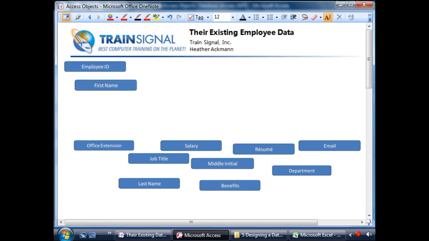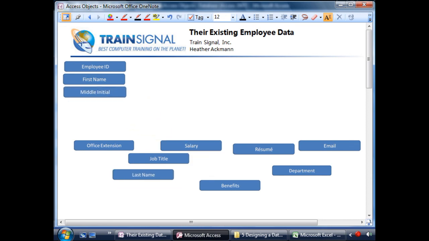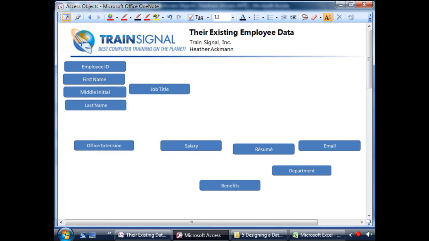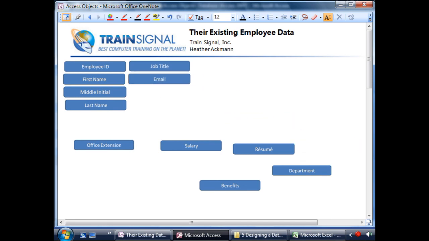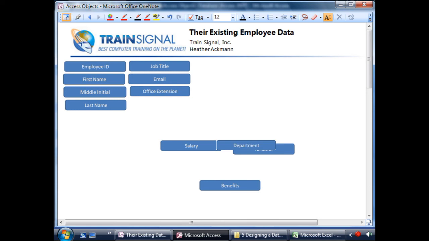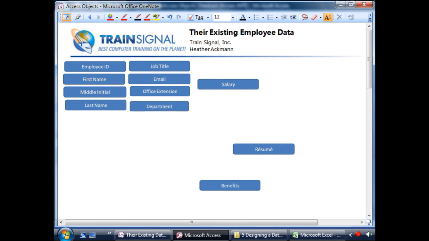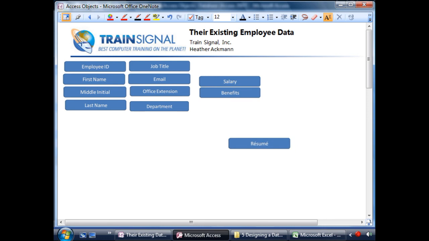Well, first of all, I need my unique identifier, employee ID, then follow that up with first name, middle initial, and last name. Then maybe move all of my company information like job title, email, office extension, and department to another table. And then that human resource information that's left over, the salary, benefits, and resume, that could go in a third table all by itself. So looking at this three-group structure, I would have to add two more fields, probably that employee ID to the top of job title and to the top of salary, so I'd have three separate tables. Now that's one way I could arrange this information.